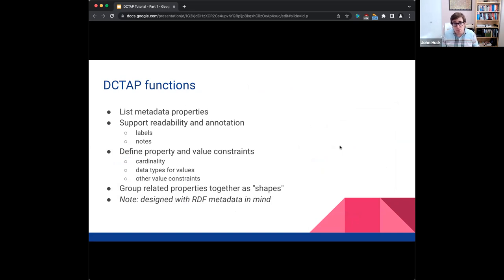So I guess you can think about the basic functions that it's designed to support, and it really starts with just being able to list metadata properties that you want to use in your application, or your use of a metadata vocabulary. That really is the core of the TAP, just a list of metadata properties. But once you have that, you probably want to do a few other things.